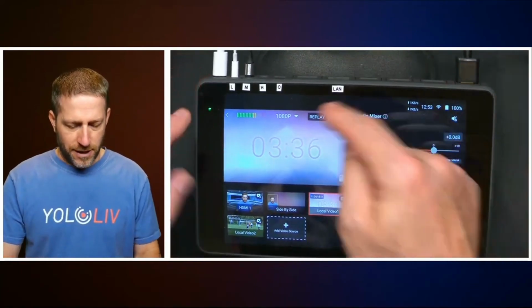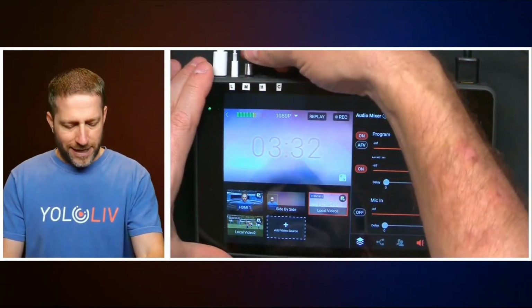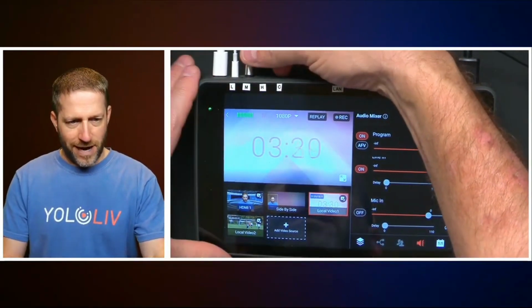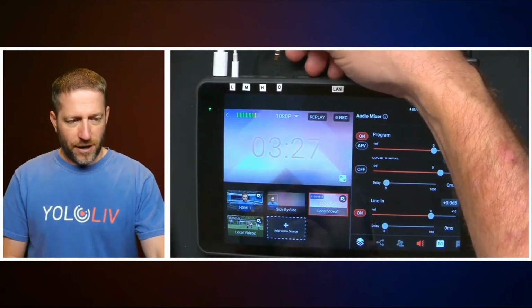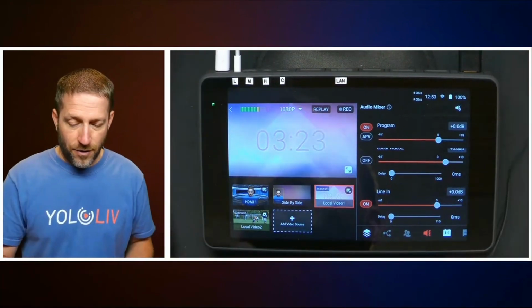So I just plugged in 2 things. It's just sensing the port. It's not sensing any audio input. So when I take the microphone out, you will see the microphone just vanishes from the list. And again, this doesn't happen on the in-stream.